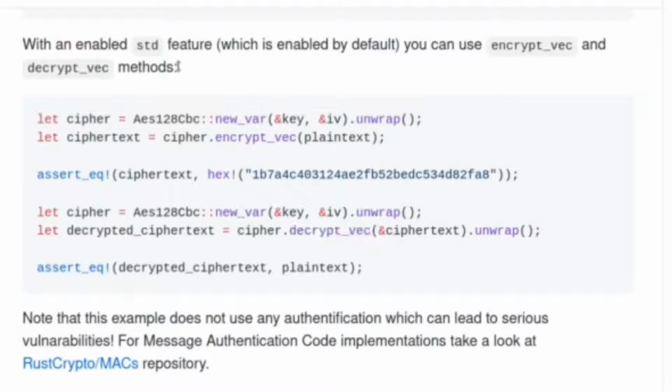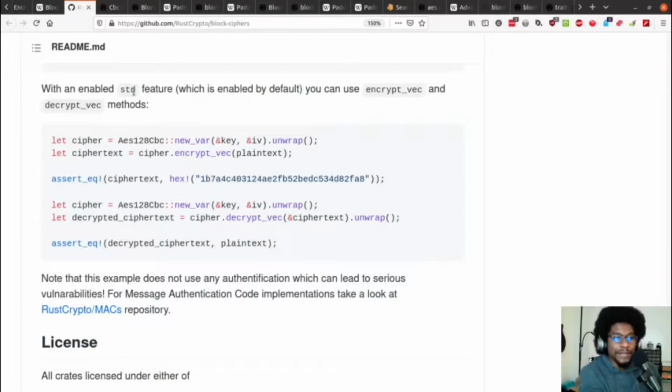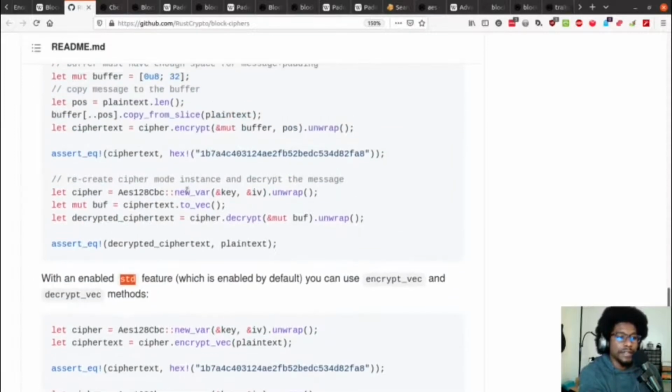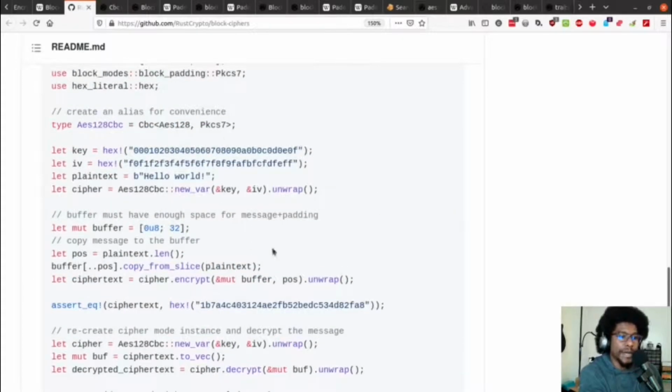And what they state here above, and this is important, is that with an enabled STD feature, which is enabled by default, you can use encrypt vect and decrypt vect. So you can use it this way. If you do not have this feature enabled, then you're seemingly going down this route.